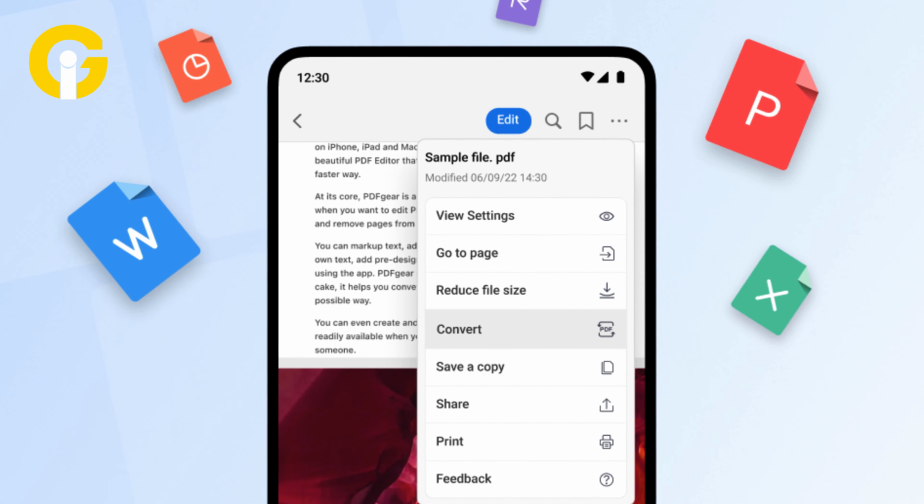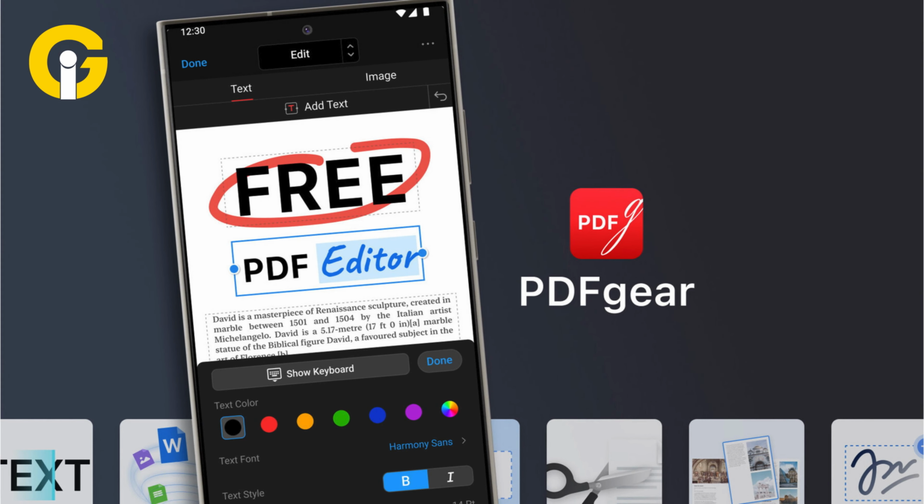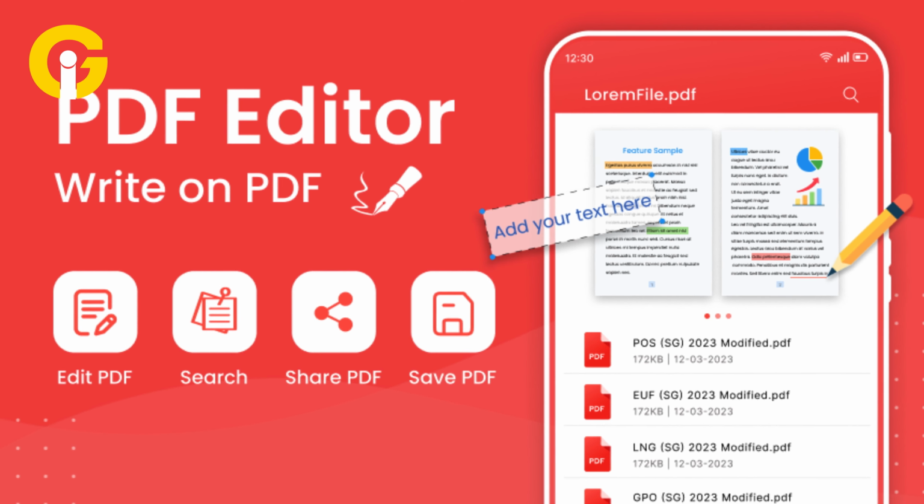PDFgear, now available on Android. Best free PDF editor. Nowadays, most PDF editors require expensive subscription options while offering only some of the basic editing features.